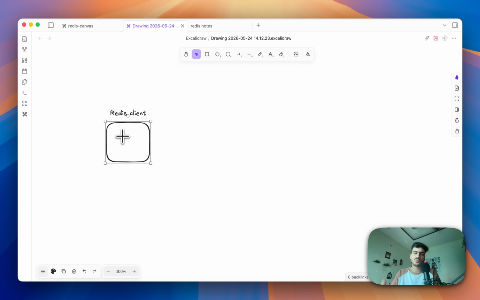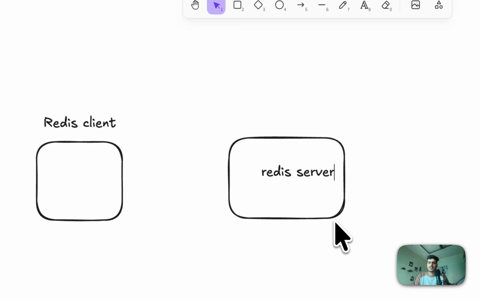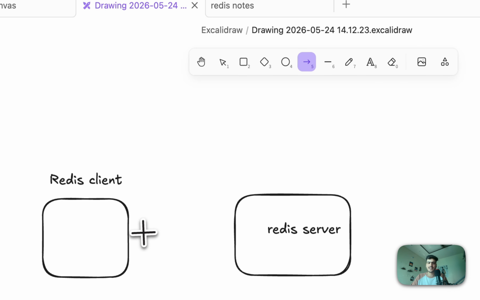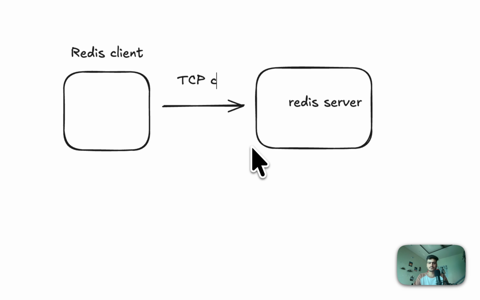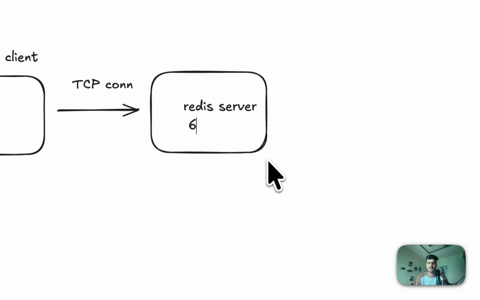Or if you don't want to do the communication via libraries, you can even use Redis Insight, which is software, to communicate with Redis. So this first piece is the Redis client, and let's say we want to send some commands to the Redis server. We have a Redis server here as well, okay? This Redis client is sending some commands to the Redis server, but before that it creates a TCP connection. So the Redis client creates a TCP connection with the Redis server, and the Redis server locally is hosted on port 6379.